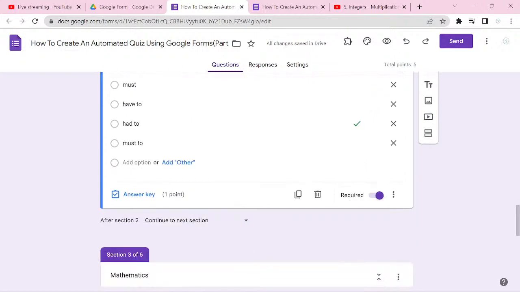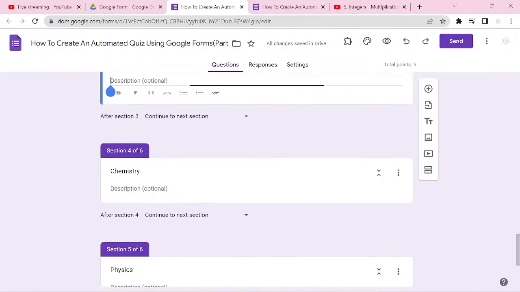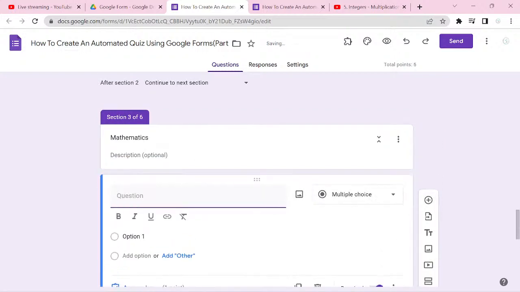Okay, so let's go to section 3, that's mathematics. So we have to select that section. So you can see we are currently on mathematics now. Okay, if you have any instruction you want to give them, you can put it there, very simple. So the first one is this. Now, why did I put different subjects there? Because I want to show you some things, okay?